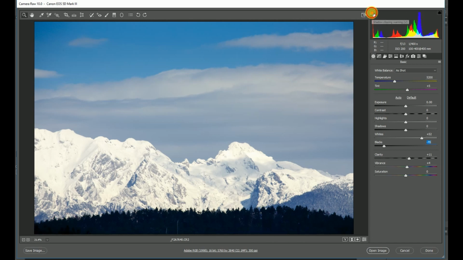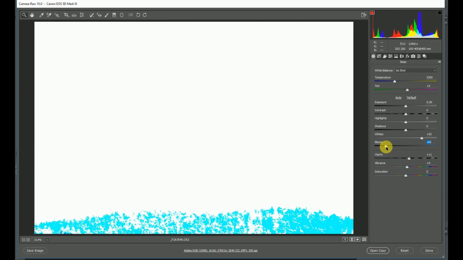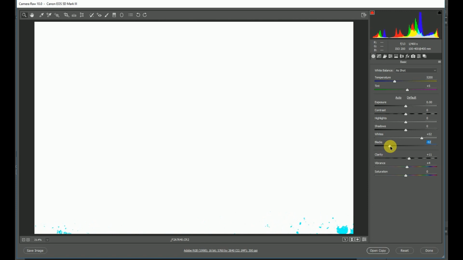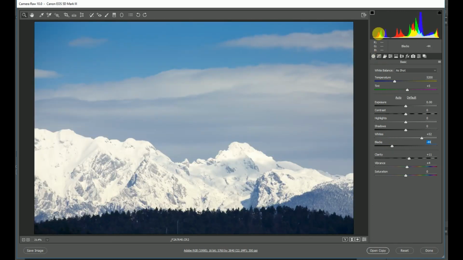Again, if we click it, we can see little areas down here in magenta that are indicating the areas where we've clipped our shadows, where it's completely black, no detail. So again, hold down our Alt key, we can come back just to that point where we no longer see any blue. And we can also see here that our shadow clipping warning is no longer illuminated.